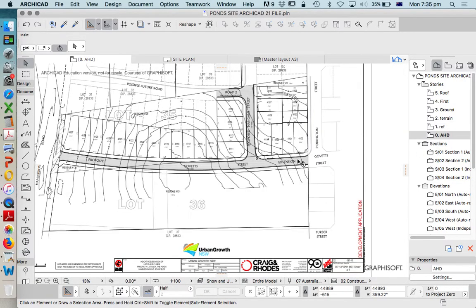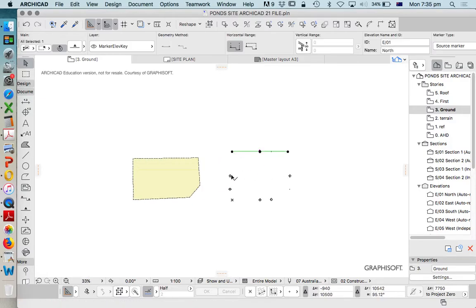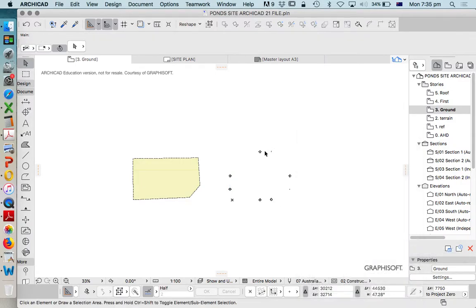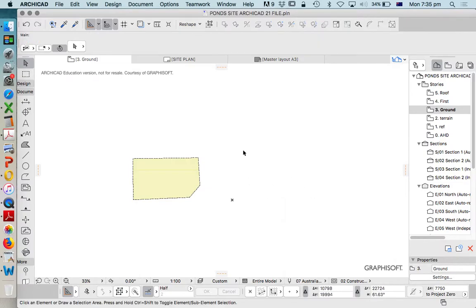So how do we do that? How do we rotate this and make this look good? What we need to do first is turn off anything that we don't want to rotate. So generally, if we have section or elevation markers, they're things that we don't want to rotate. So we'll just go layer, hide layer, and they'll now hide from our model.